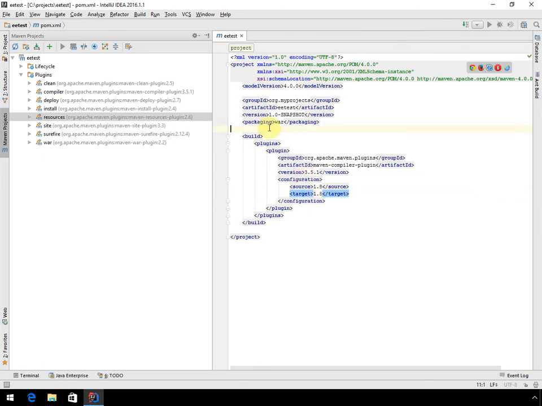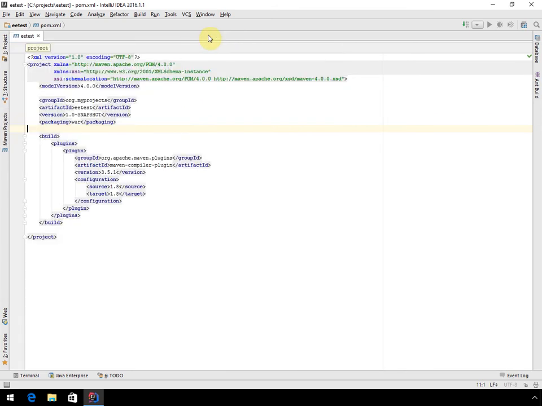Okay. We can just minimize this. We don't need this anymore. So now we've configured our project to compile in Java 8. The next thing we need to do is tell Maven that we want to use the dependencies of all of Java EE7. Now, why do I say all of Java EE7?